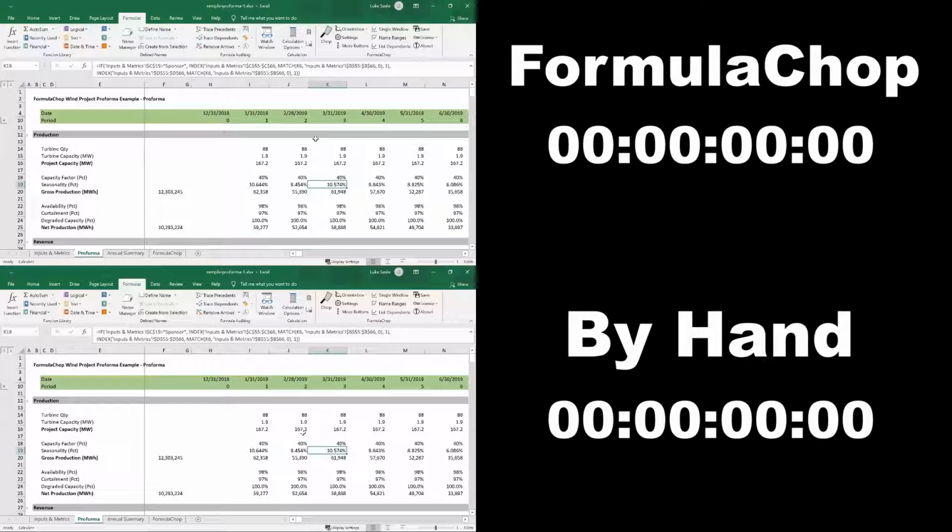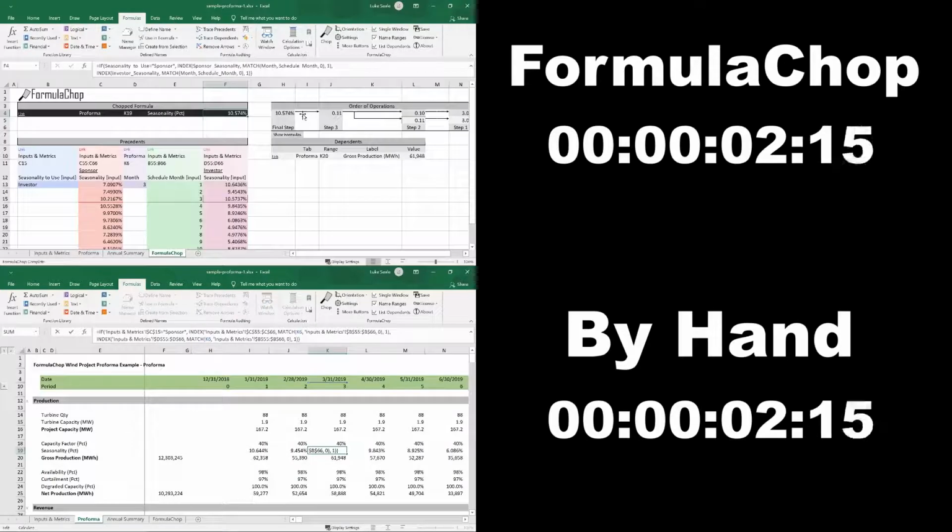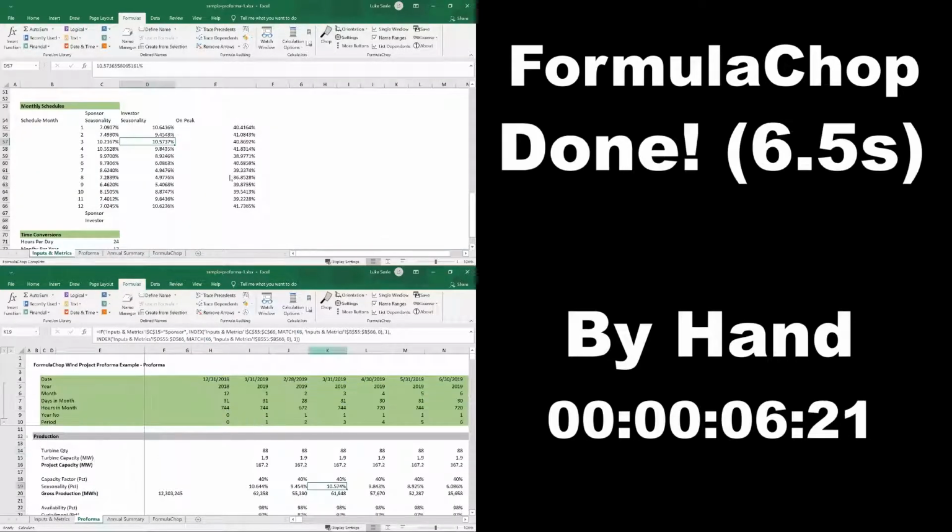I have recorded myself trying to find the cell that's giving the result of this formula in two different ways. In one screen, I'm using FormulaChop, and in the other screen, I'm doing it by hand. And I've tried my best when doing it by hand to do it as fast as I can. Ready, set, go.